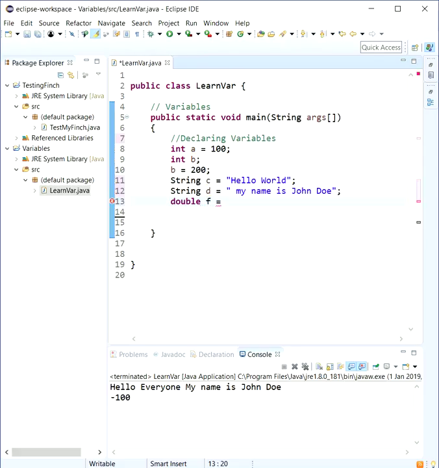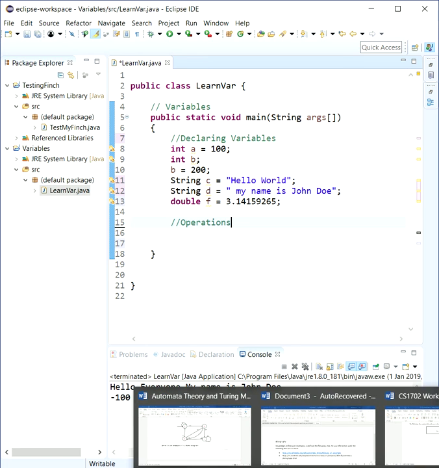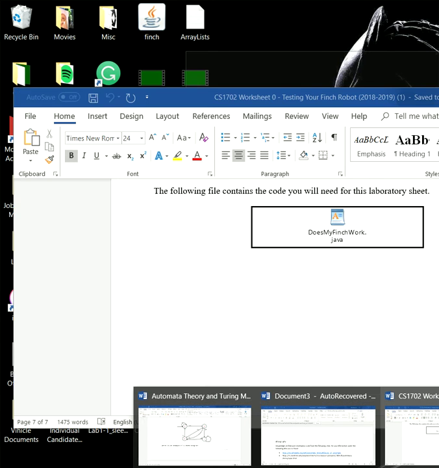Double f equal to 3.1415925, whatever. And we could then go ahead and perform operations on them. But before we do that, there is the subject of reserved words that we need to look at first.